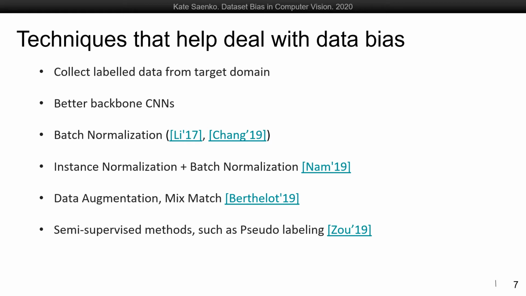Some other techniques we could be applying are semi-supervised methods, because we have labeled data in the source domain plus unlabeled data in the target domain, which is the purview of semi-supervised methods. And one such method is pseudo-labeling, where we use our source-trained model to assign pseudo-labels to the target, and we then take those pseudo-labels, or at least the confident pseudo-labels, and add them as training labels and retrain our model. So this is another technique we could use.